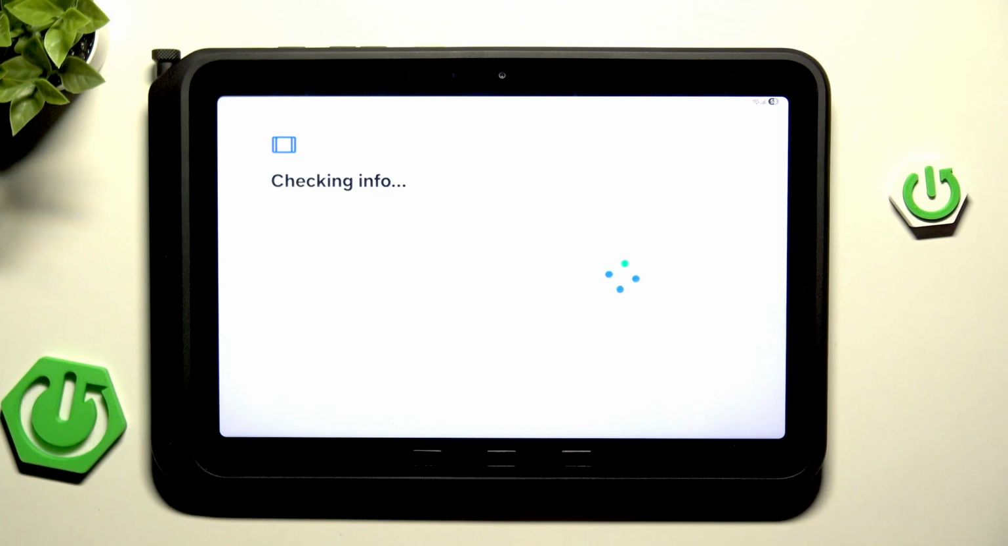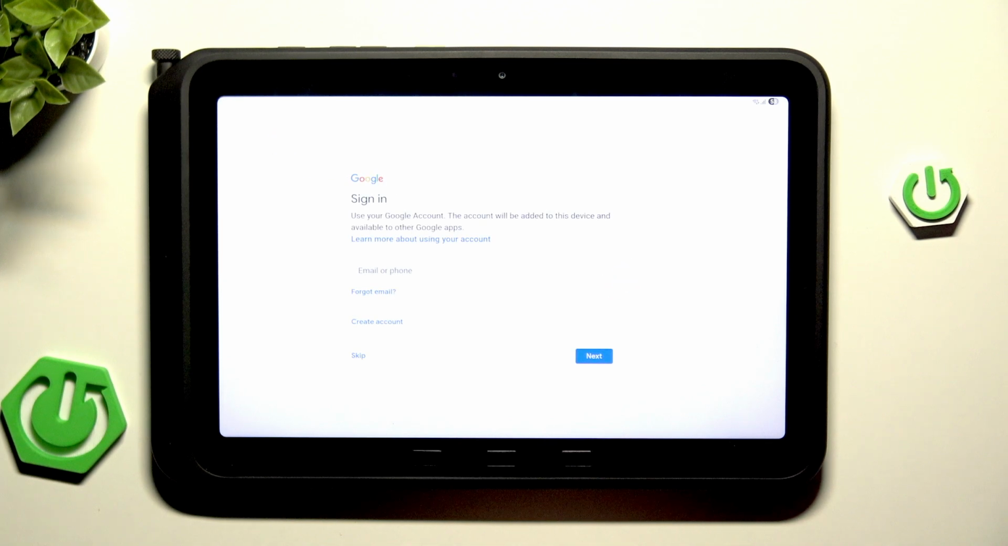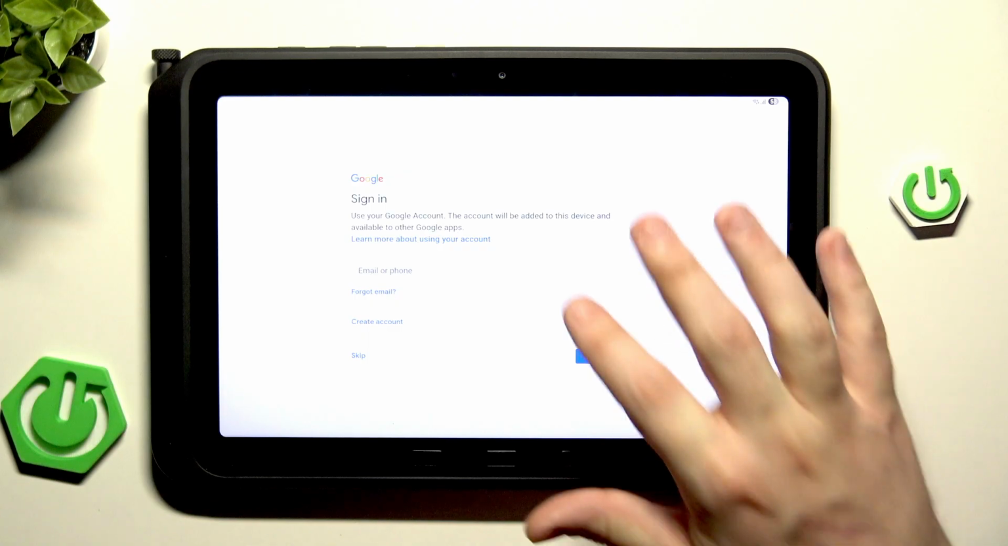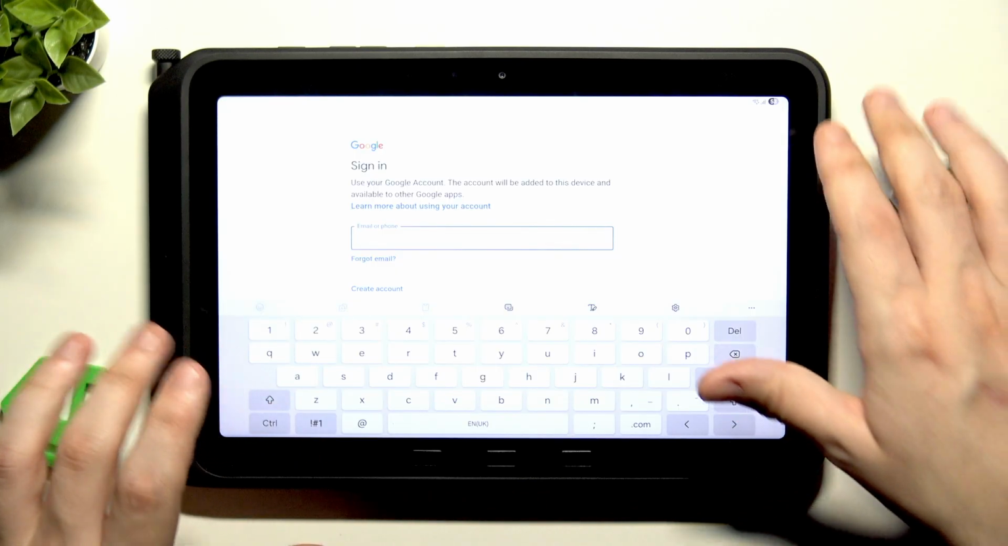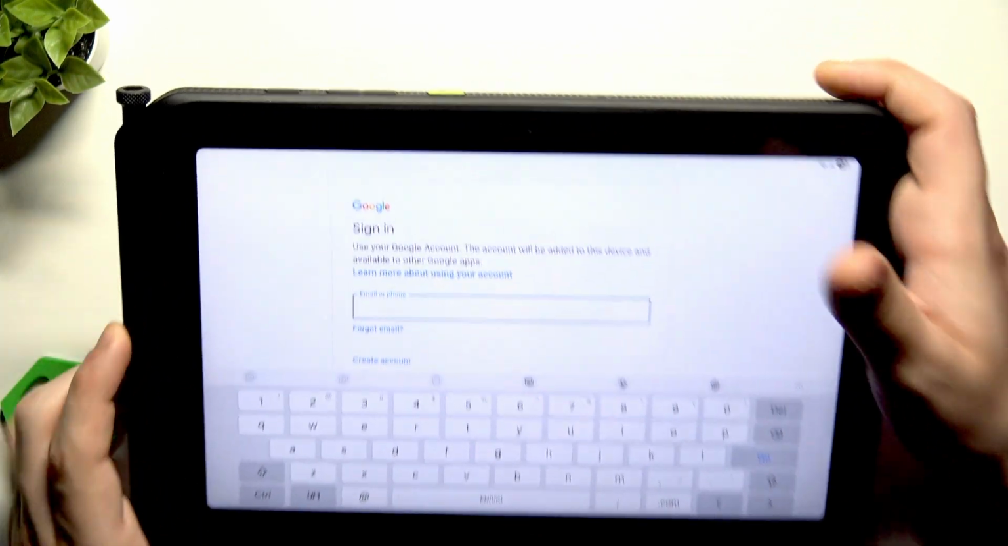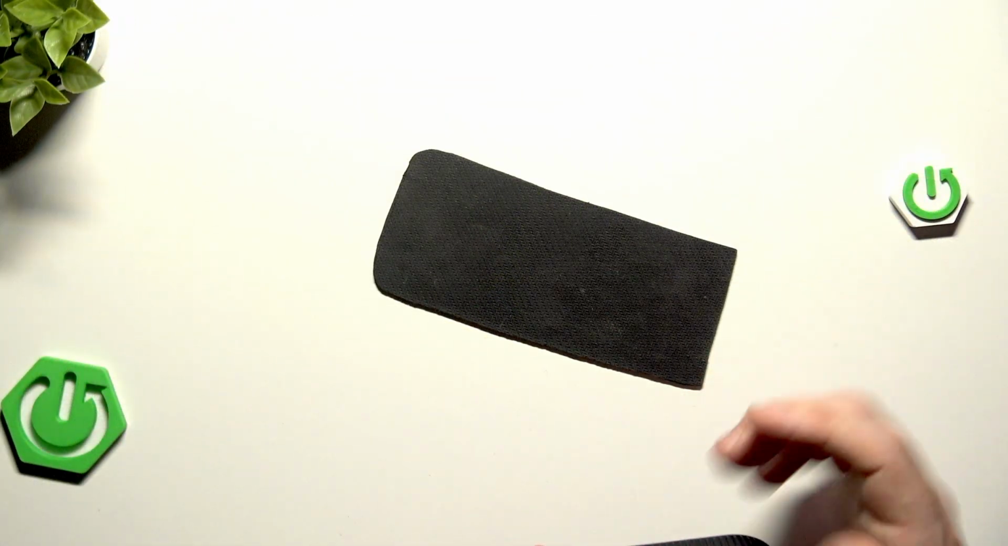Alright, now we should have the most important part. Okay, now we need to sign in into the Google account on which we made the backup before. Because if you log in into wrong account, you won't be able to restore your backup. So simply log in into the account on which you made your previous backup. So that's what I'm about to do right now. First type the mail.